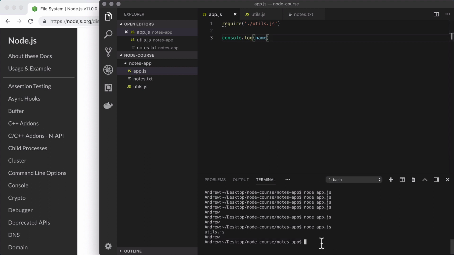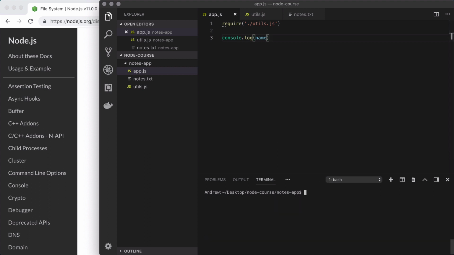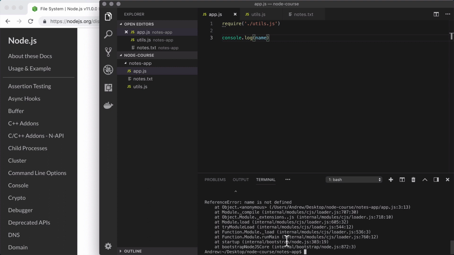Down below in the terminal, I'll use clear to clear the terminal output, and I'll use the up arrow key twice to cycle past the clear command to the node app.js command. We're gonna run it, and it's gonna fail. When I do, what do we get? Name is not defined.